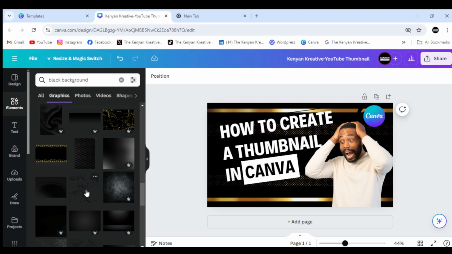Alright, so we're gonna click on share, and then we're gonna click on download. Let's put it at 1. It's okay. Then click on download. Okay, so it's been downloaded.